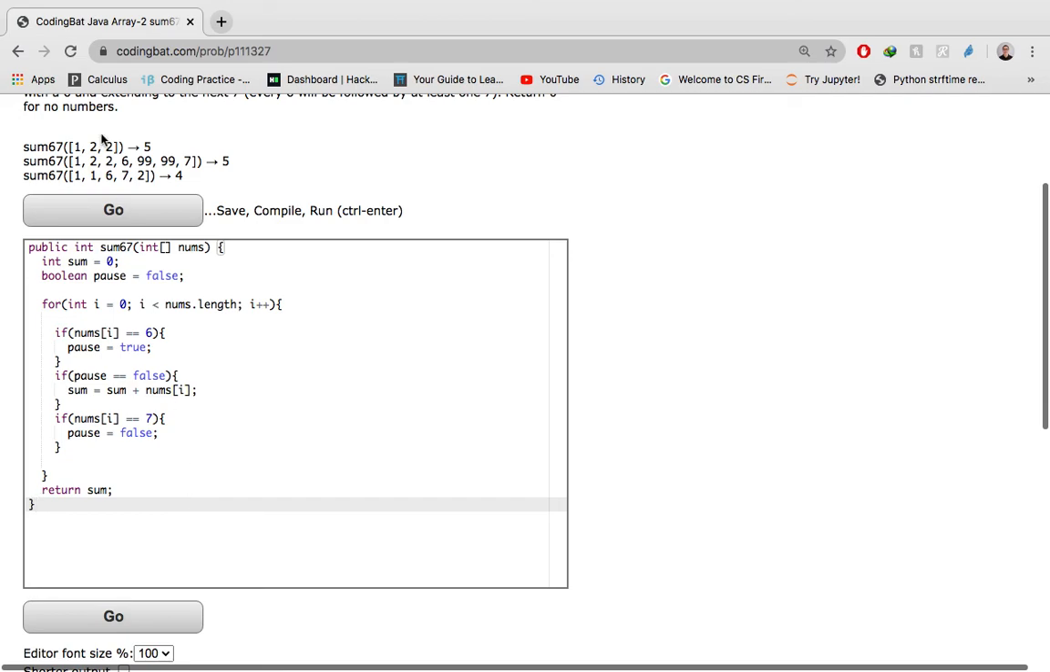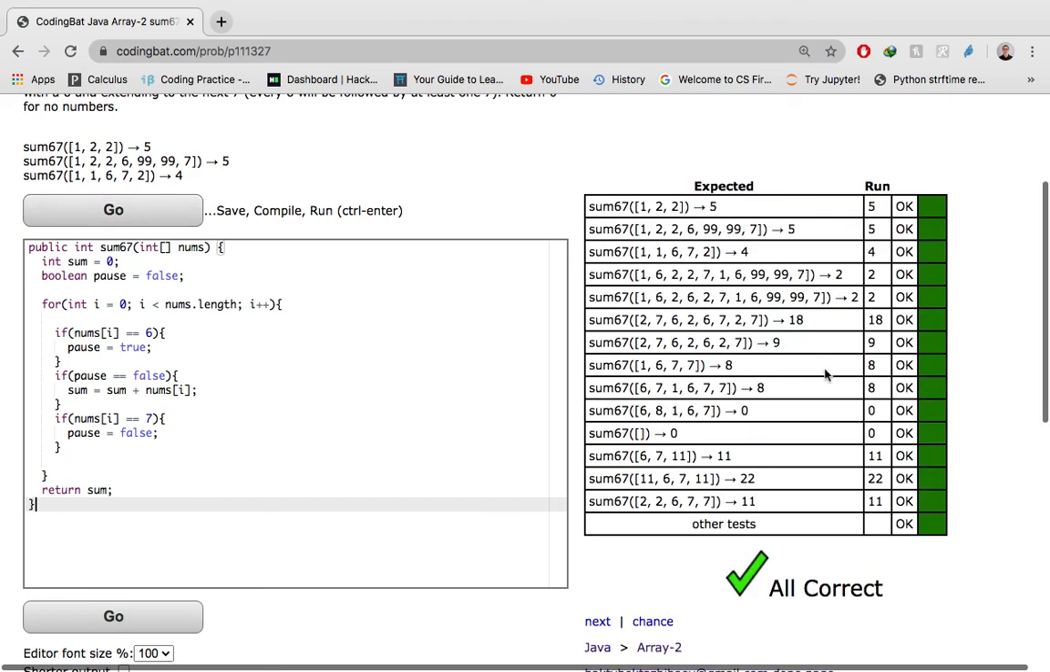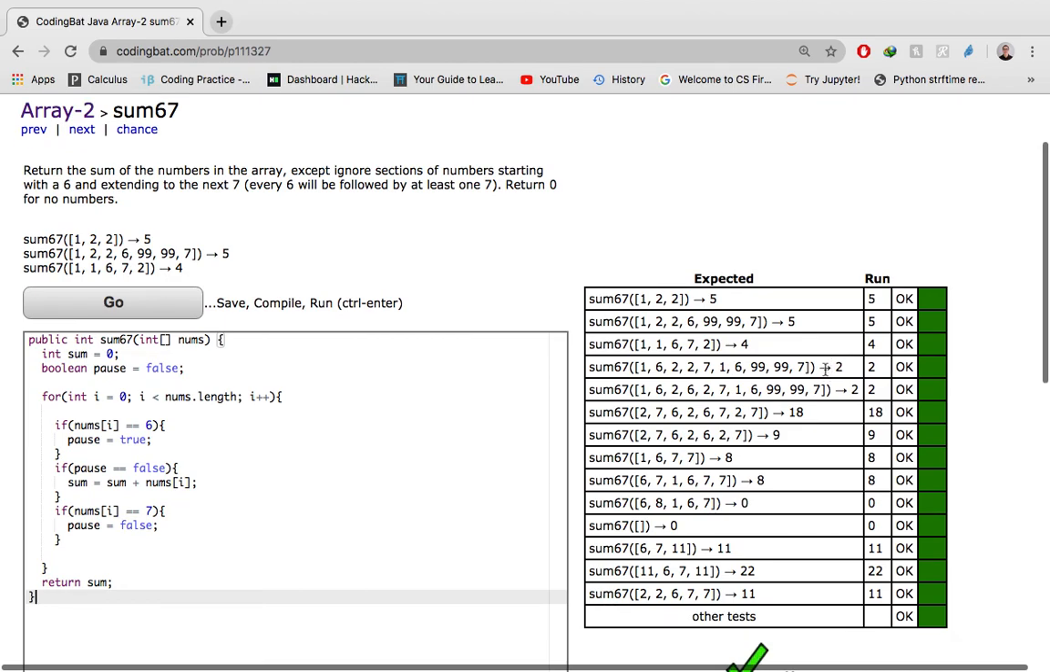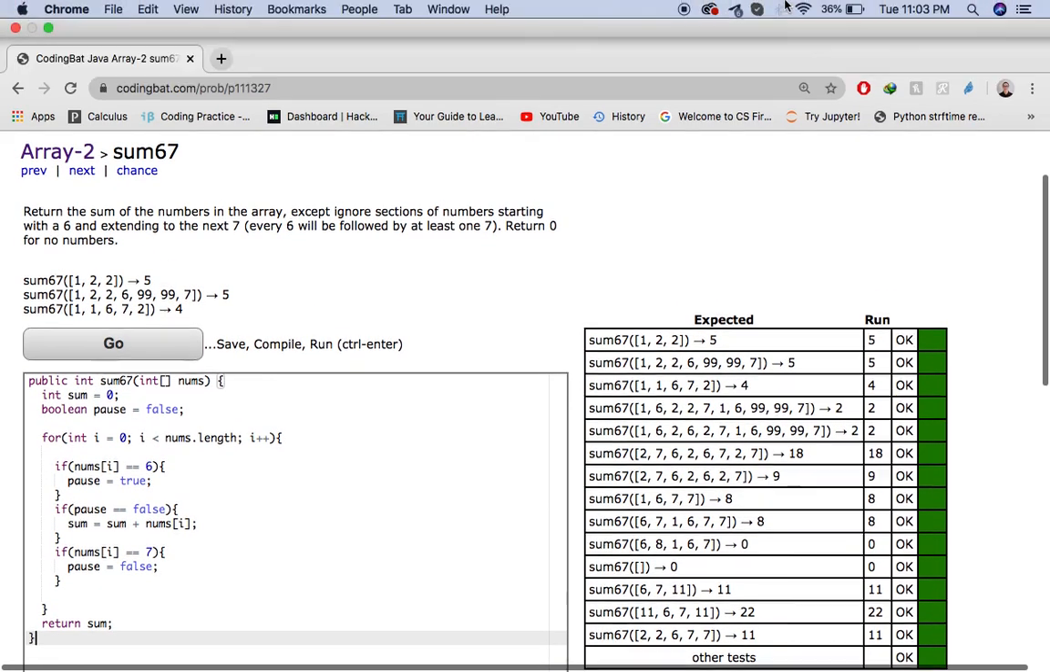So let's run it, and it is passing all the cases. That'll be it for today.